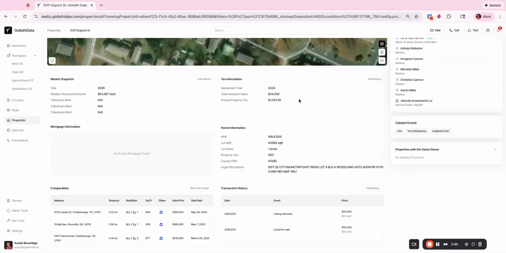As we scroll down a little bit further, we'll show you some market snapshots of rent comps if we have them, tax information if we found it, parcel information, what it's zoned as well as a legal description, comparables for other properties in the neighborhood, transaction history of whether or not that property has traded hands, and if we have it, mortgage information, meaning who owns the mortgage, what's the interest rate, so on and so forth.